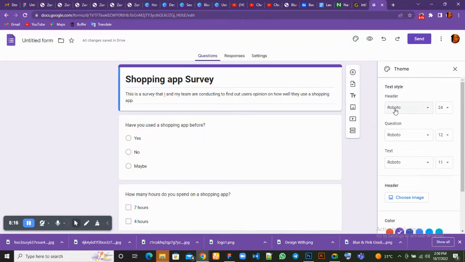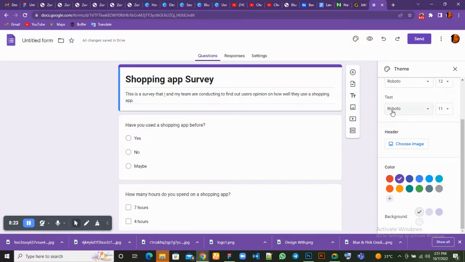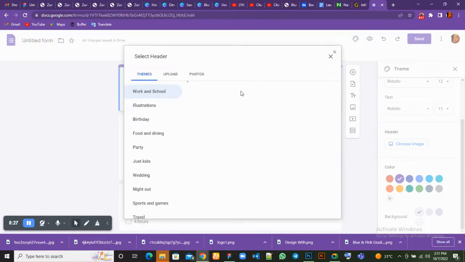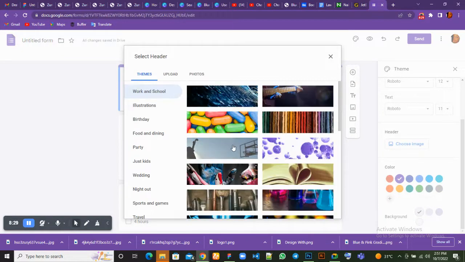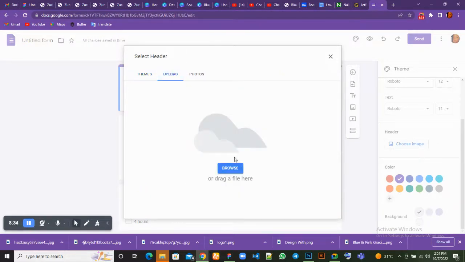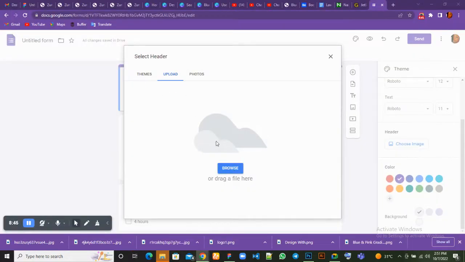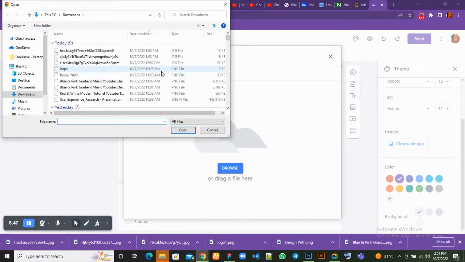the header font. You can choose to increase it or not. To the questions, you could choose to use another font. To the text, as the answer, you can choose to use another font. Then to put an image on your header, you could click here and choose any image you want or upload an image. Let's say I want to upload an image. I click on browse or just drag and drop from my file manager. So let's wait for it to open.